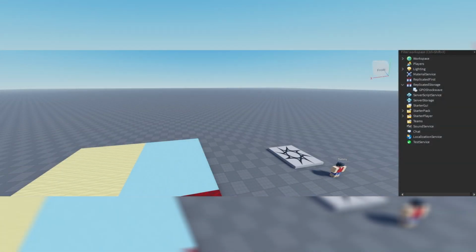Welcome to today's video. In today's video, we will talk about this GPO Rock Shockwave module right here. I have attempted to recreate this Grand Piece Online Rock Shockwave, and I've put it inside of a module script because that's the best thing you could possibly do when you want to work with shockwave effects. I've just tried to recreate that one.